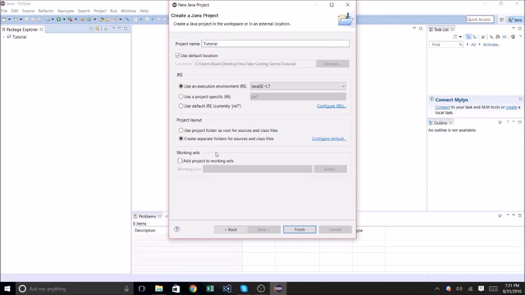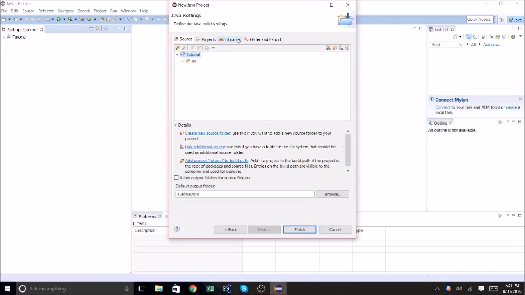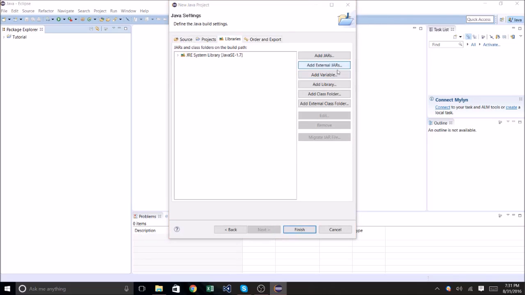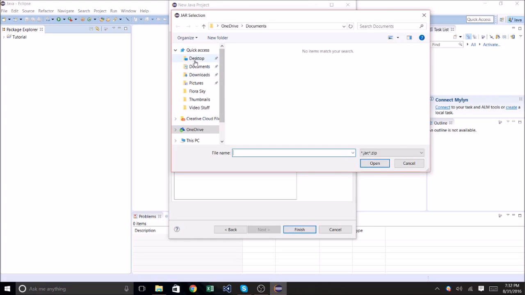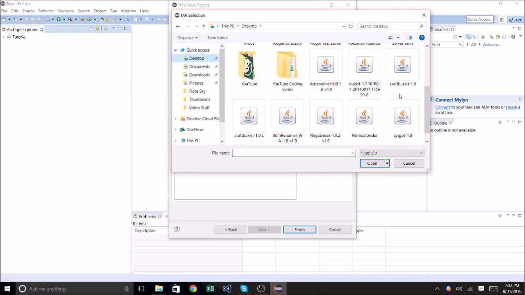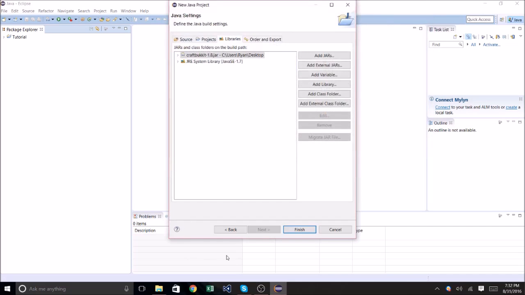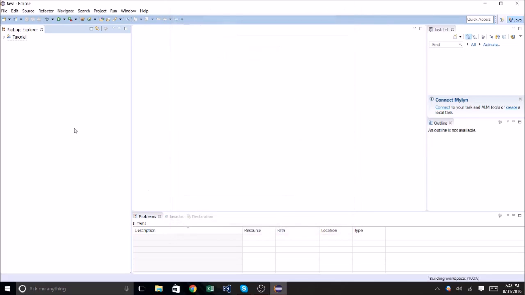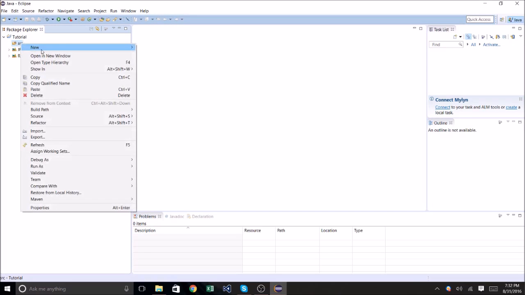Click Next. And then over here, you're going to want to go to Libraries and Add External Jars. This is where your CraftBukkit or Spigot comes in. You're going to use it by clicking Open, and then you can just press Finish. And now you've got your Java project there.